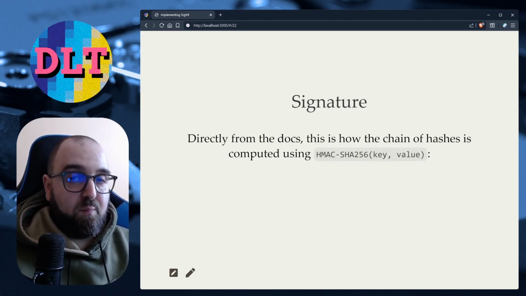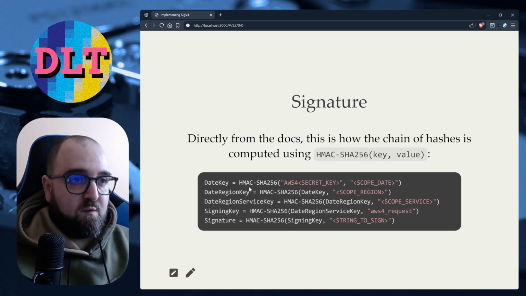So this is an example directly from the docs where we are using this HMAC SHA-256 function that takes a key and the value that we want to encrypt. And so we do this in several steps. First, as our key, we use AWS4 and our secret key. We concatenate this, and then we give it the scope date, and we compute HMAC for this.